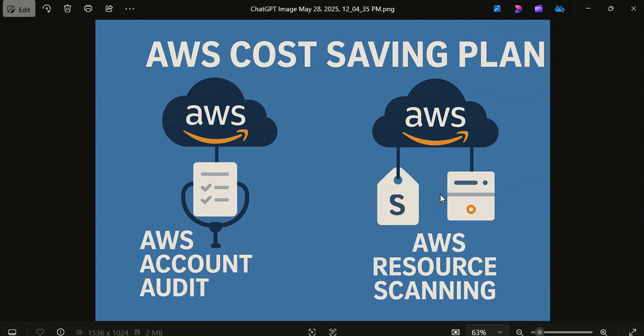So to find all those things, we will scan this complete account using a repository which has been written by someone else. I've cloned that repo and made some changes to it. So this is the overall AWS cost saving plan. It's an audit report.